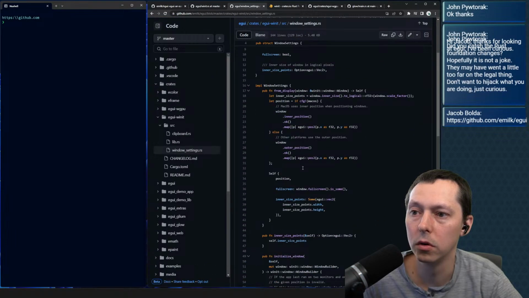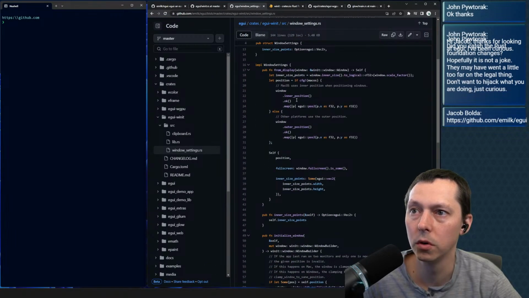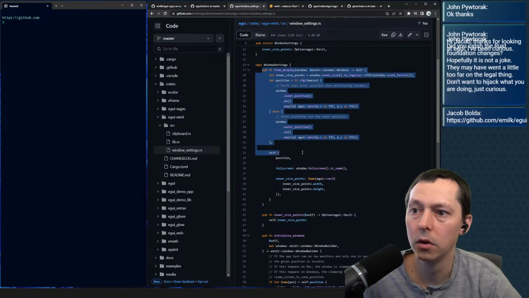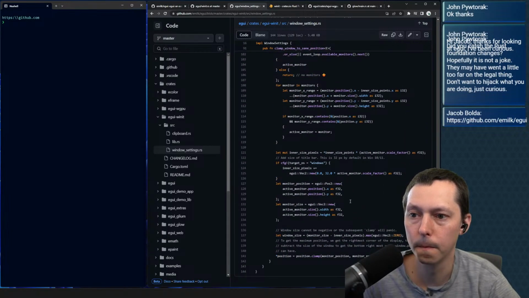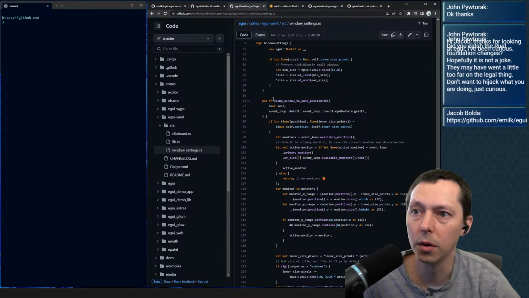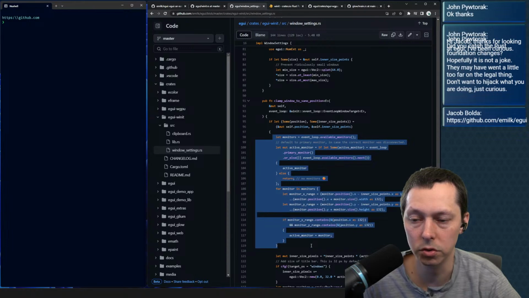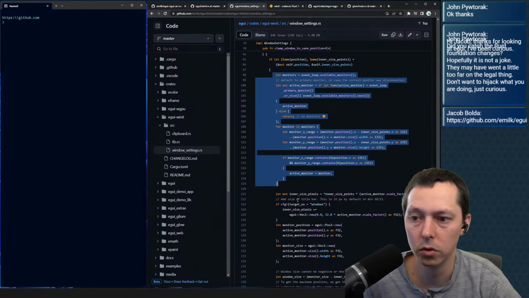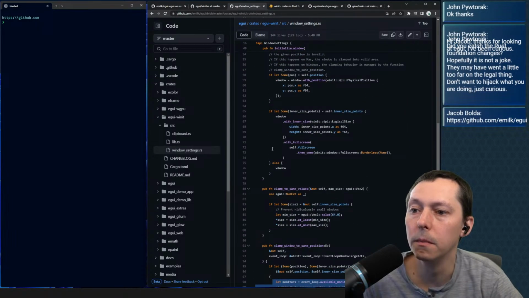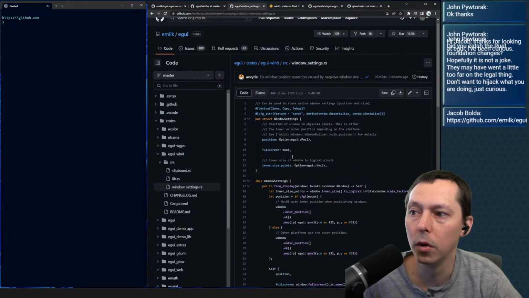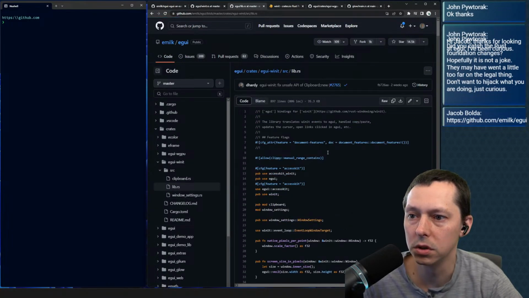How is this set up? Initialize window. Do some window positioning. Clamp window to sane position. Okay, so it's sort of trying to open and place the window in a place that makes sense. All off the initialization. And what does this lib do?